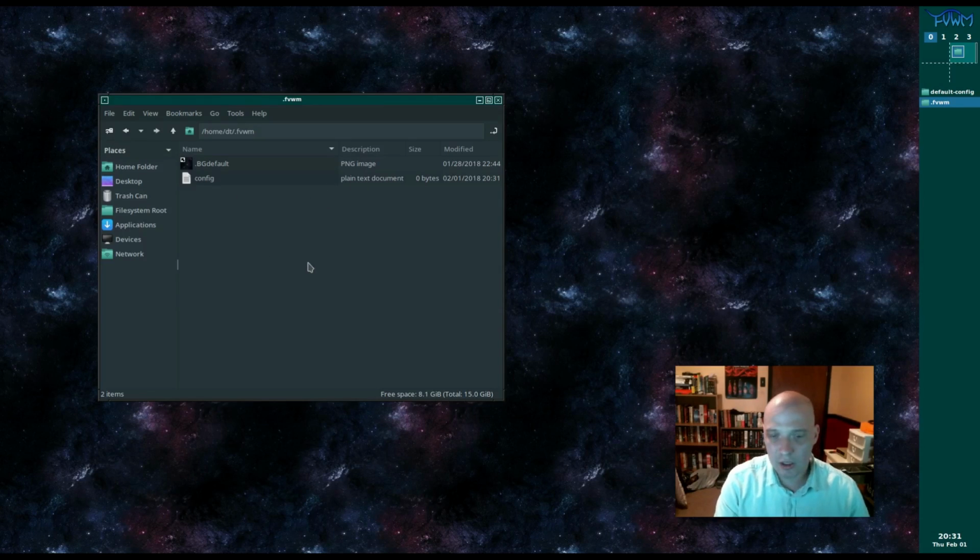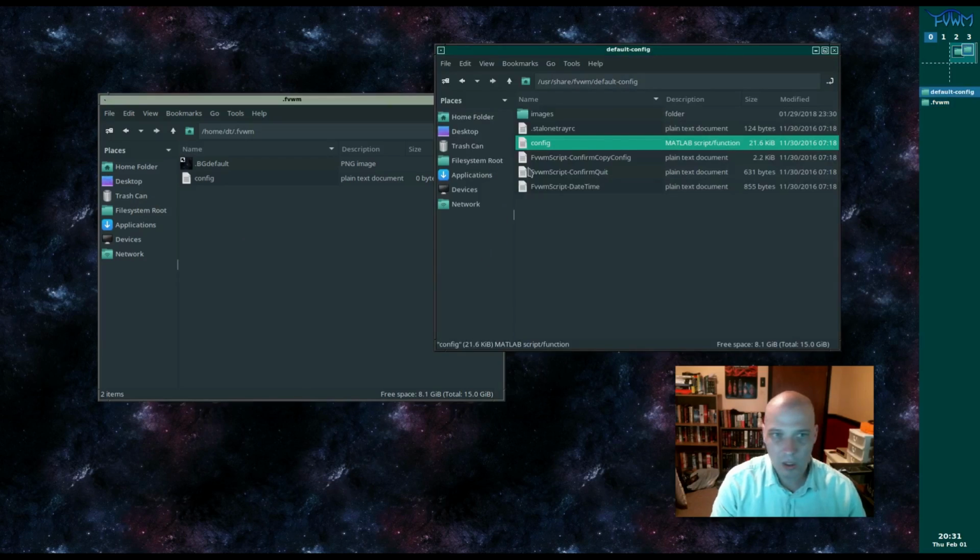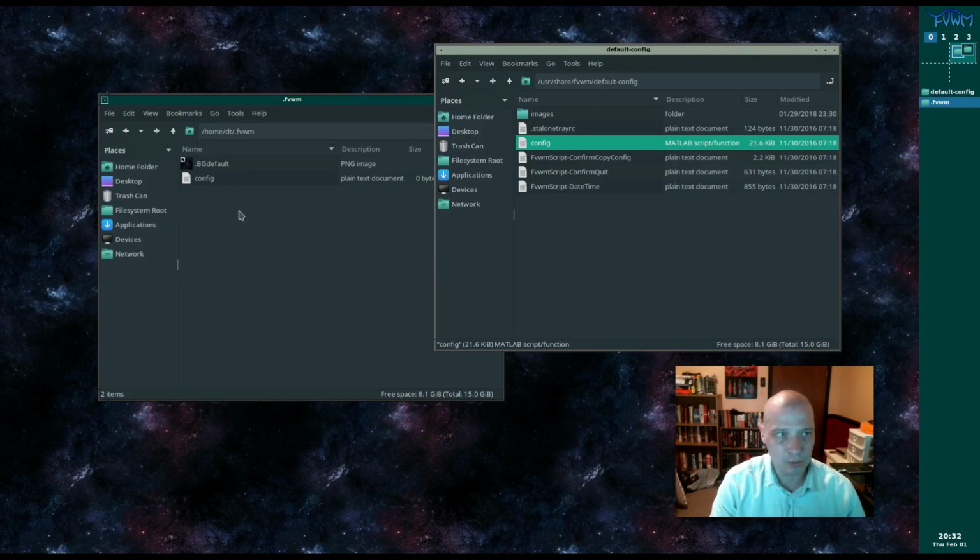And we need to go pull down the default config out of the root file system. I believe it is found in /usr/share/fvwm. Yeah, it is found in /usr/share/fvwm/default-config. And then this config file, we need to basically copy that into our home directory .fvwm. Alright, and I've copied that default config over just to make sure that everything is working.